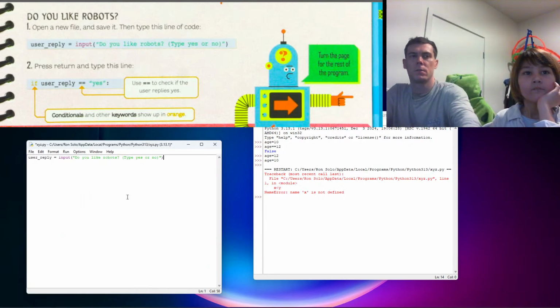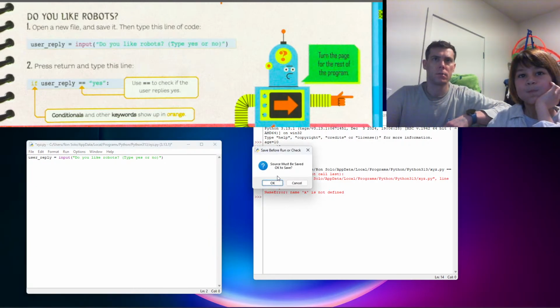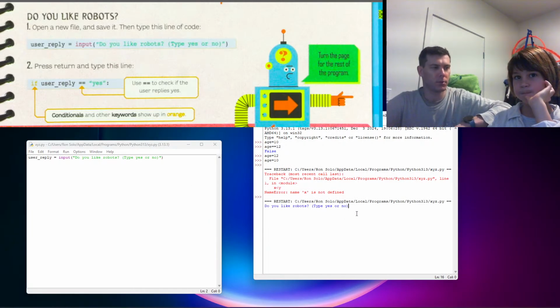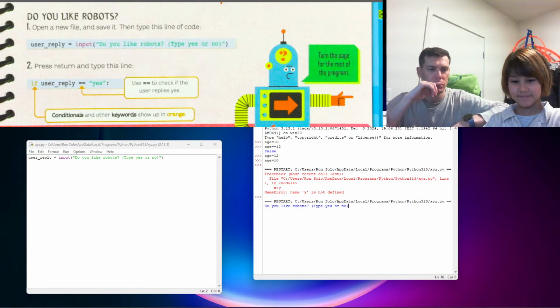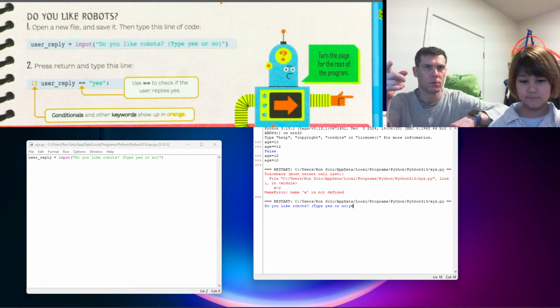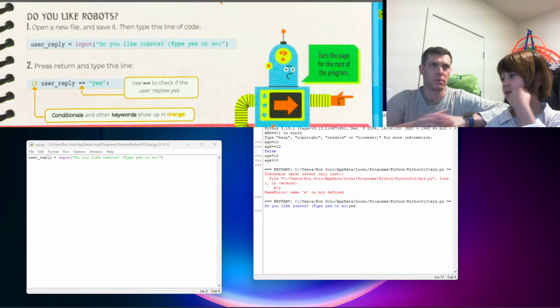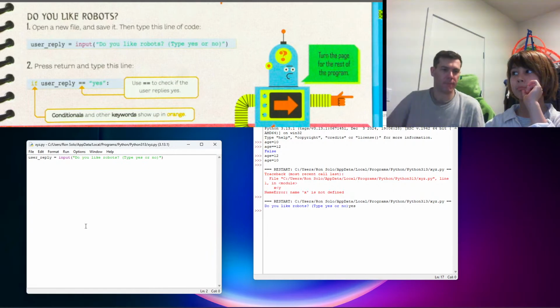Okay, let's try now. See how that runs. Try F5. Alright. Do you like robots? Yes or no? Type yes. Okay, I'll do yes. Nothing happened. Why did nothing happen? Because there's nothing else to write. We didn't make any code. So now let's do if.